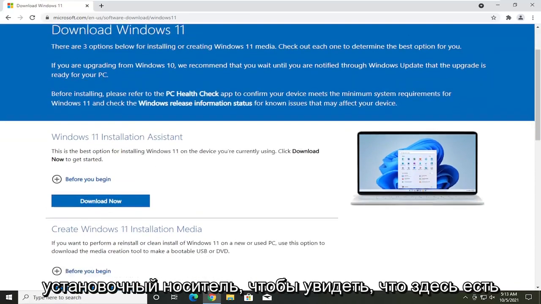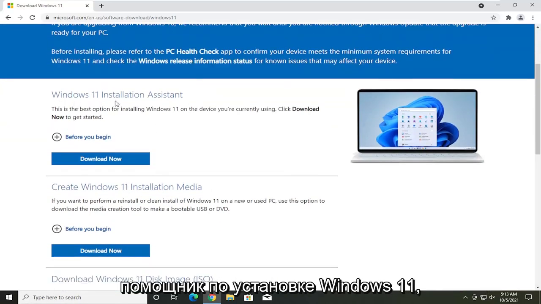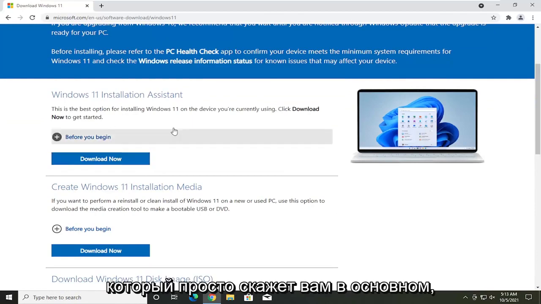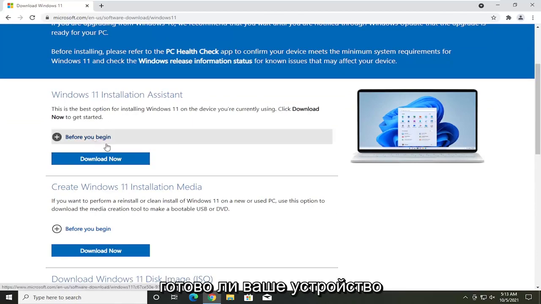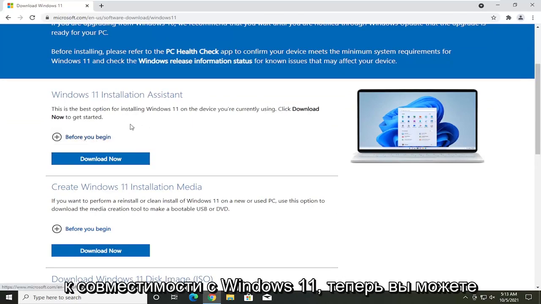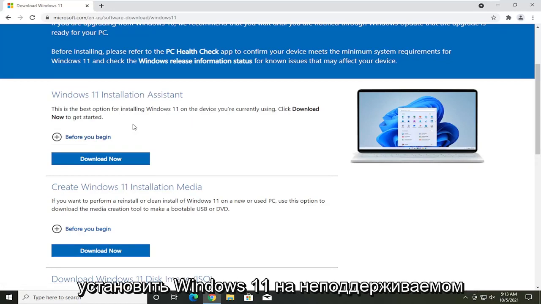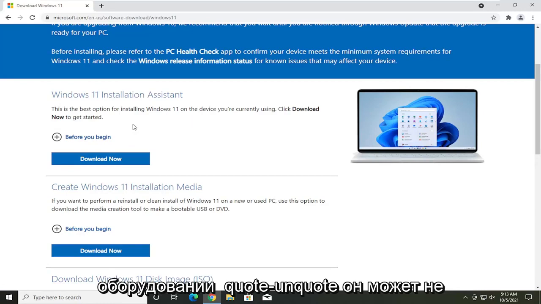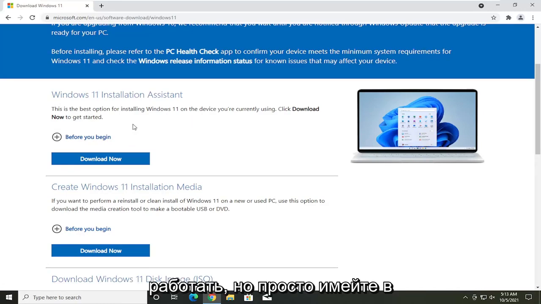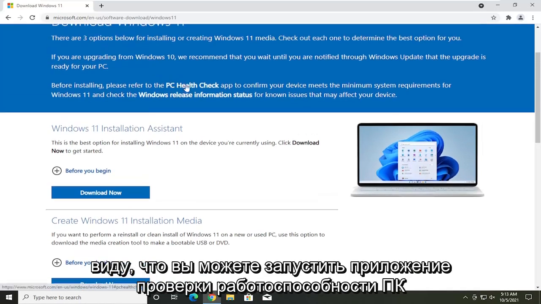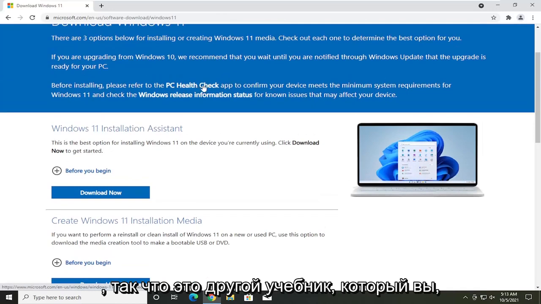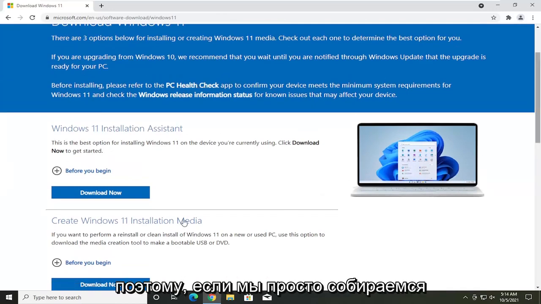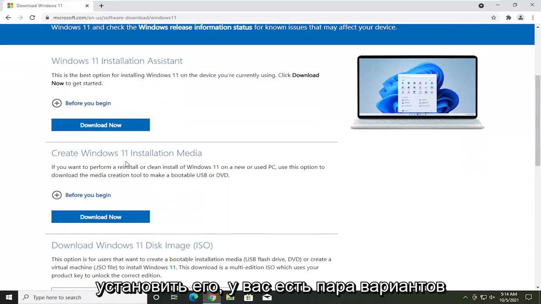So you can see there's a Windows 11 installation assistant here, which will just tell you basically if your device is ready to be compatible with Windows 11. Now you can install Windows 11 on unsupported hardware, quote unquote. It might not perform as well, but just keep that in mind. You can run the PC Health Checker app. So that's a different tutorial you guys can check out. So if we're just going to go about installing it, you have a couple options here.